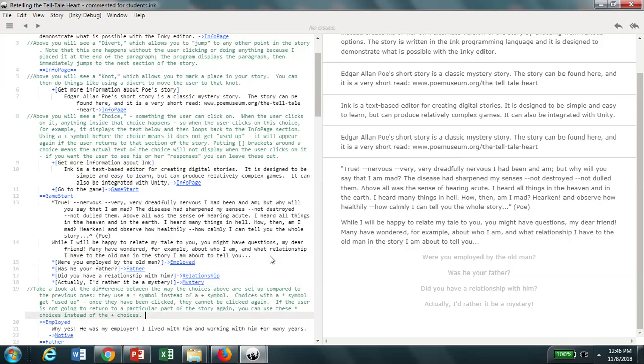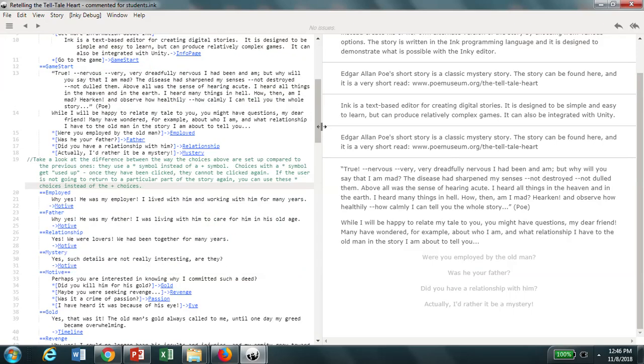These choices lead to different major sections of the game. So the user's got a bunch of different options, like, were you employed by this character, etc. You'll notice that the way I've labeled these choices is with an asterisk in front of them instead of a plus symbol. So let me highlight one real quick for you. The previous choices you saw had a plus symbol in front of them. These ones have an asterisk in front of them.